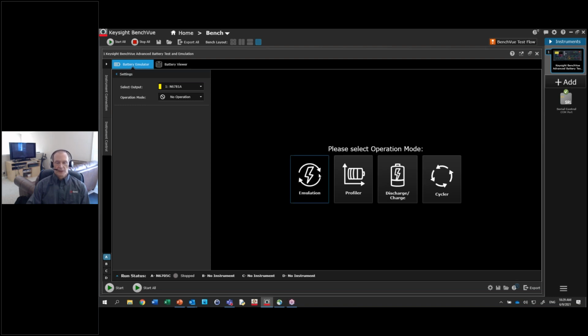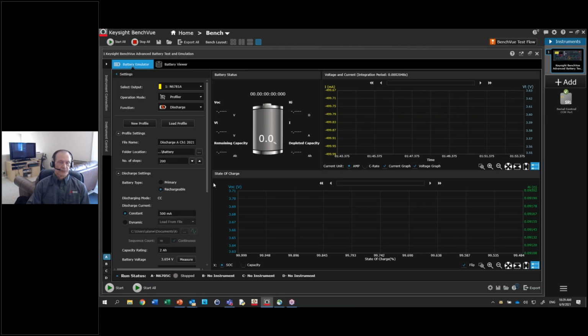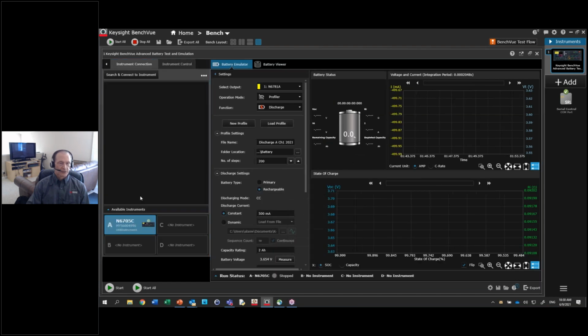So again, as I said, there's different modes: emulation, profiler, charge, discharge. Let me start with the profiling mode here. So I actually have a battery hooked up here, so hopefully this will work okay. But you can, again, over here is where you can go in and change the different modes. And actually, let me back up a second. So let me show the instrument connection here.